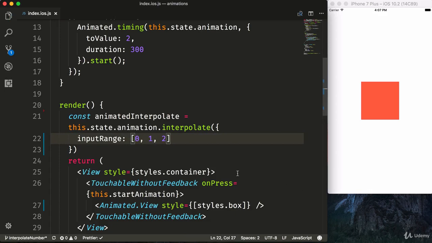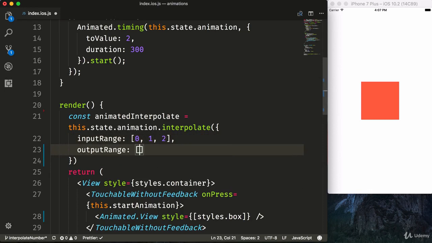The interpolate input range does not necessarily have to start at 0. It could start at any number, so we could say -1, but it just always must be increasing. Now we'll define our output range. Our output range can be anything and doesn't have to be in an increasing fashion. So in our case, we'll say 0, because at the 0 mark, we don't want anything happening. Then at the 1 mark of our animation, we'll say 300, and then we'll bring it back down to 0 once we hit 2.